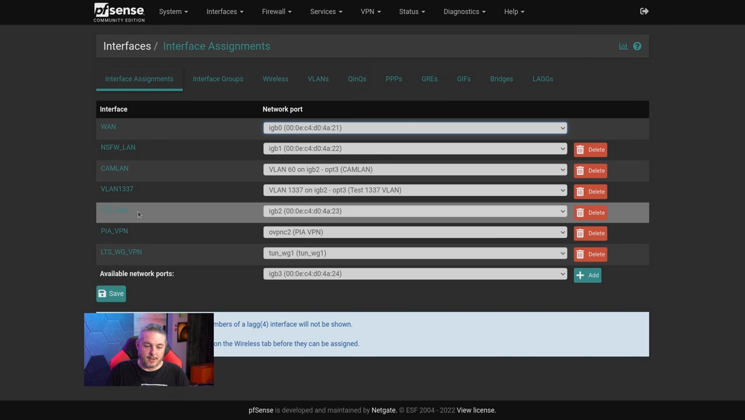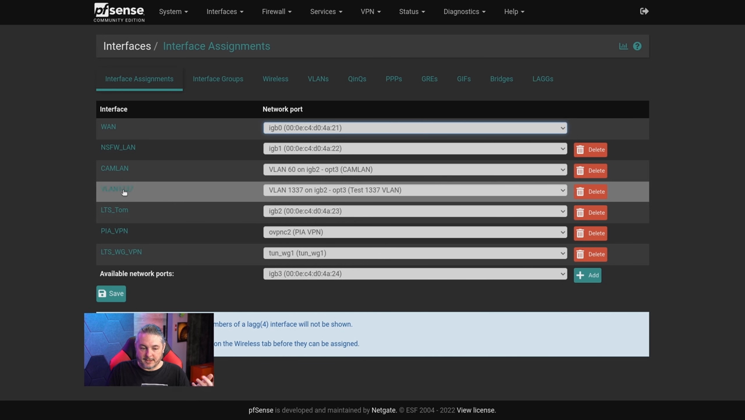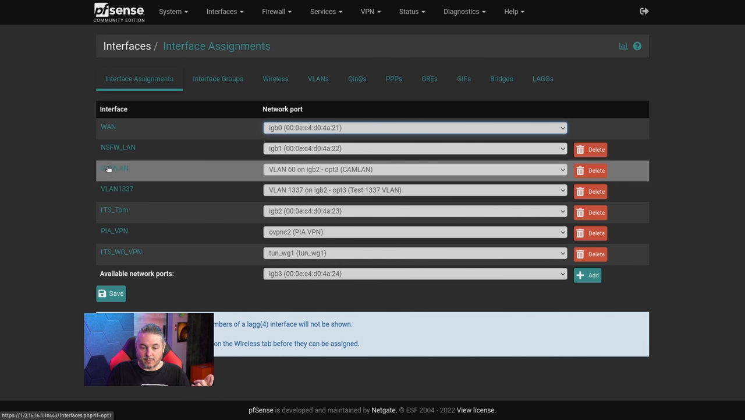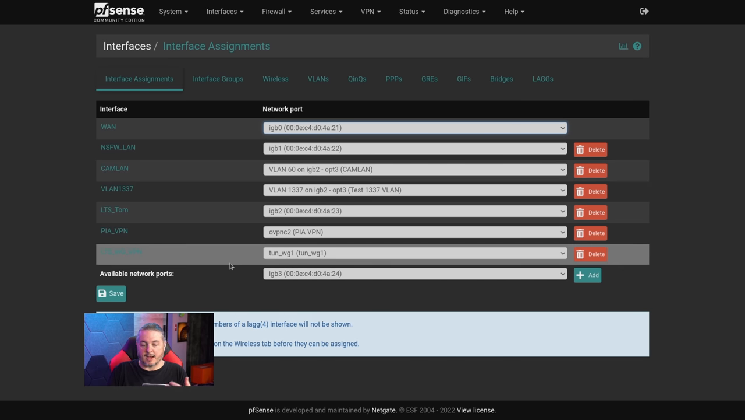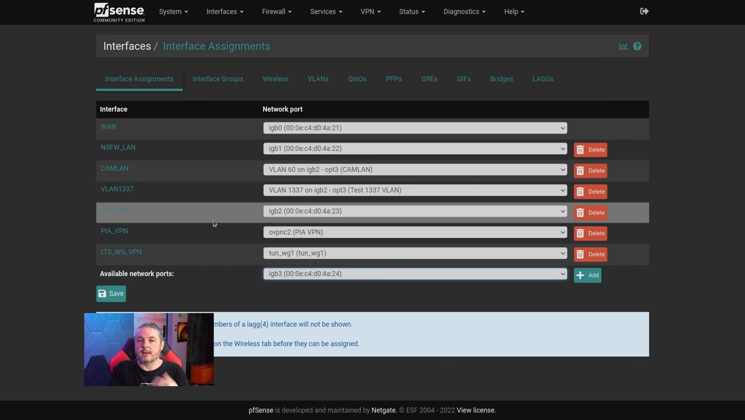You see IGB2 is called the easier to remember LTS Tom name right here. But then here's that VLAN 1337 and the one that we're talking about for this video, VLAN 60. And you can see they're attached to these interfaces of IGB2. This means physically that port is going to have all that extra traffic for these two VLANs on it. We're only going to be using one of them for this particular part of the demonstration, but you get the idea that you'll assign these as interfaces, and that's covered in my other pfSense videos.